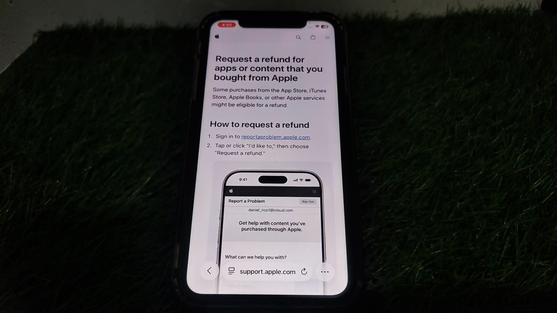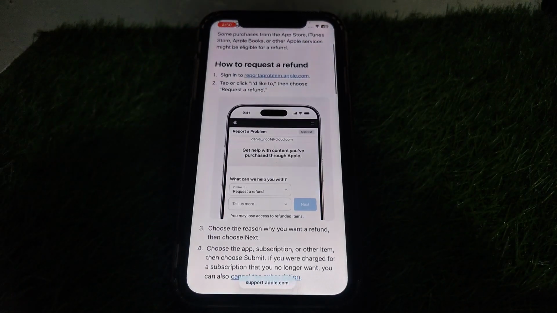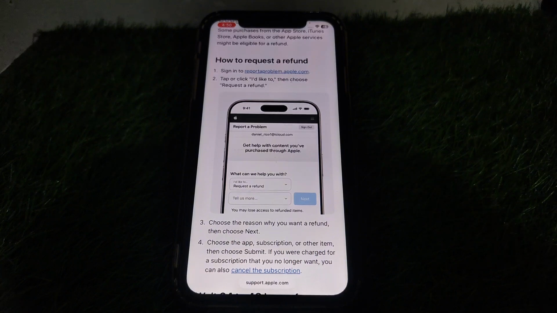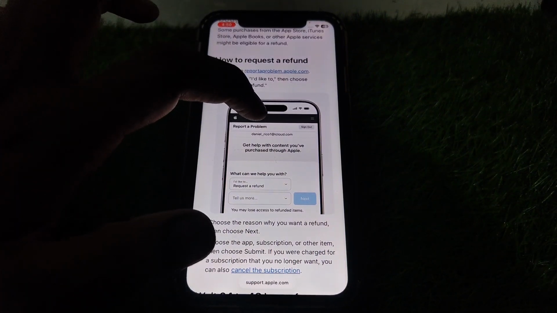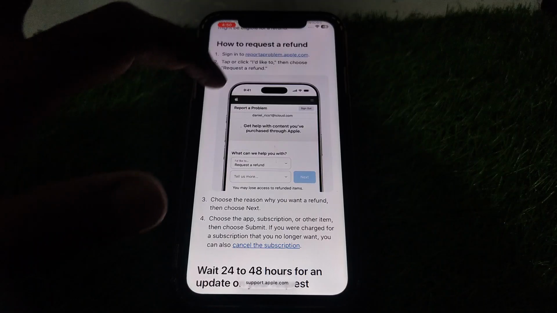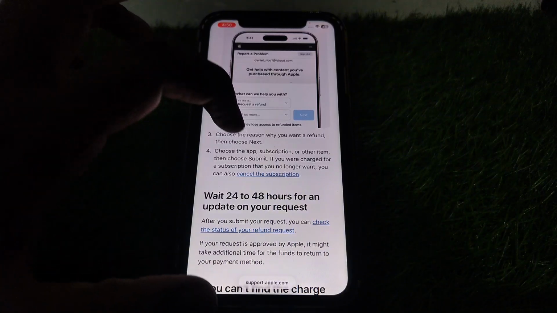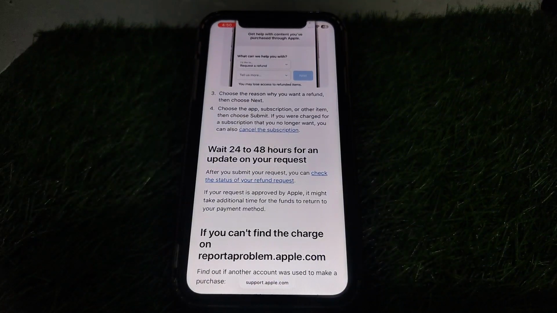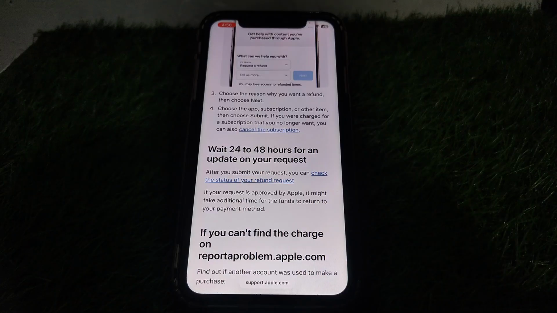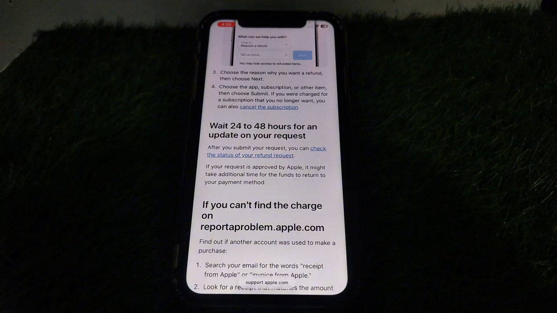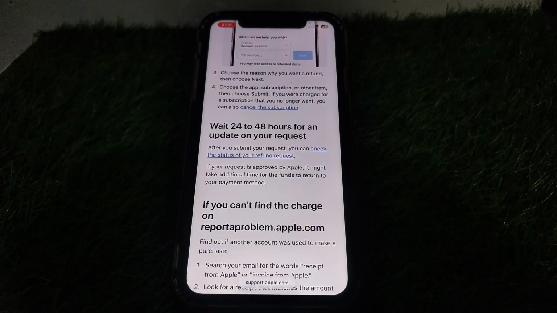First, sign into reportaproblem.apple.com, and after that click I would like to, then click Request a refund, and after that select Tell us more. If you want that refund, you can select the refund option, and moreover there is also an option available for canceling the subscription. After you click Next and submit the request, wait for 24 to 48 hours to get an update on your request.